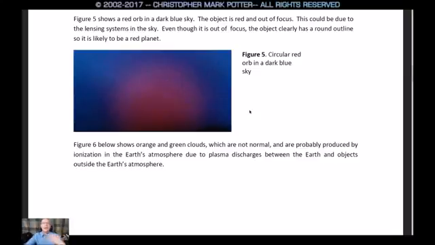The object is red and out of focus. This could be due to the lensing systems in the sky. It could be very well due to the flying cheese sandwich. Even though it's out of focus, the object clearly has a round outline, so it's likely to be a red planet. Figure 5, circular red orb in the dark blue sky.